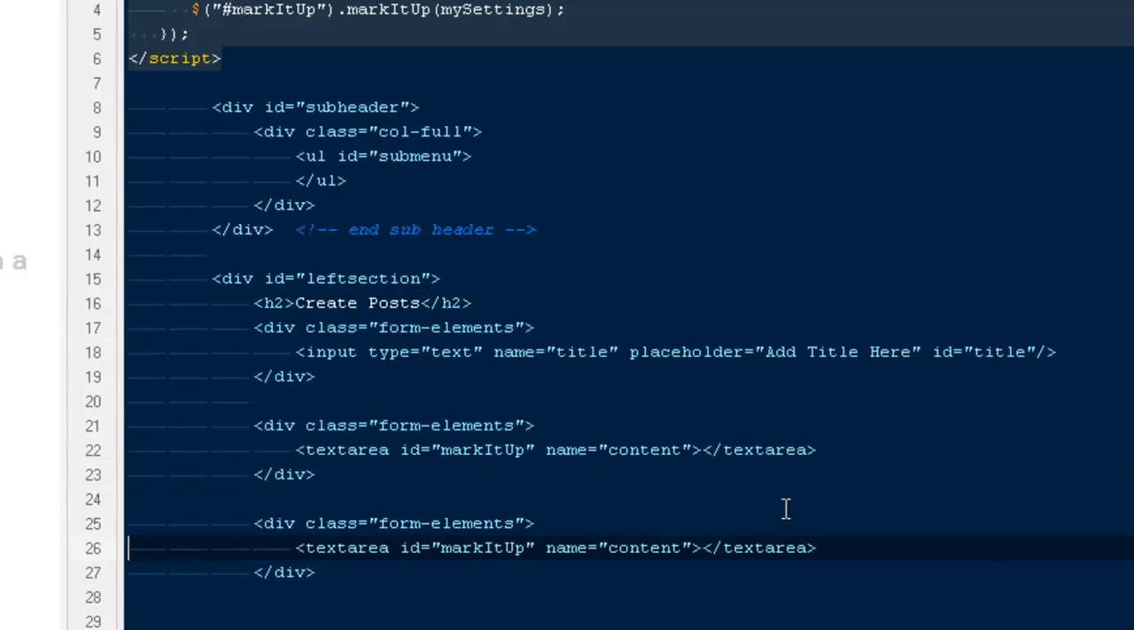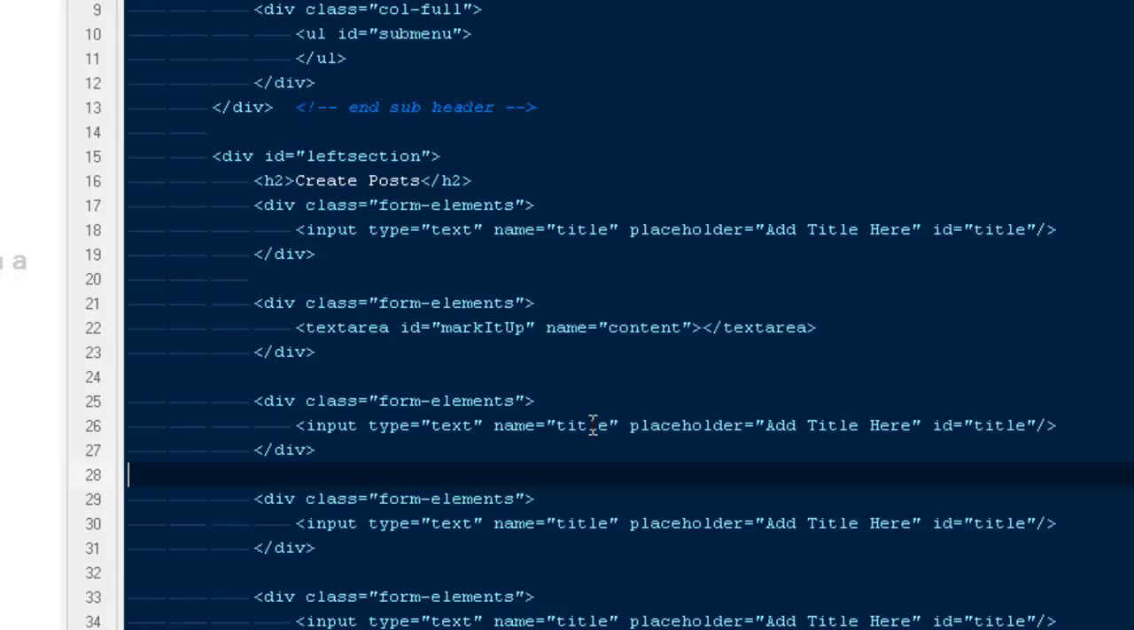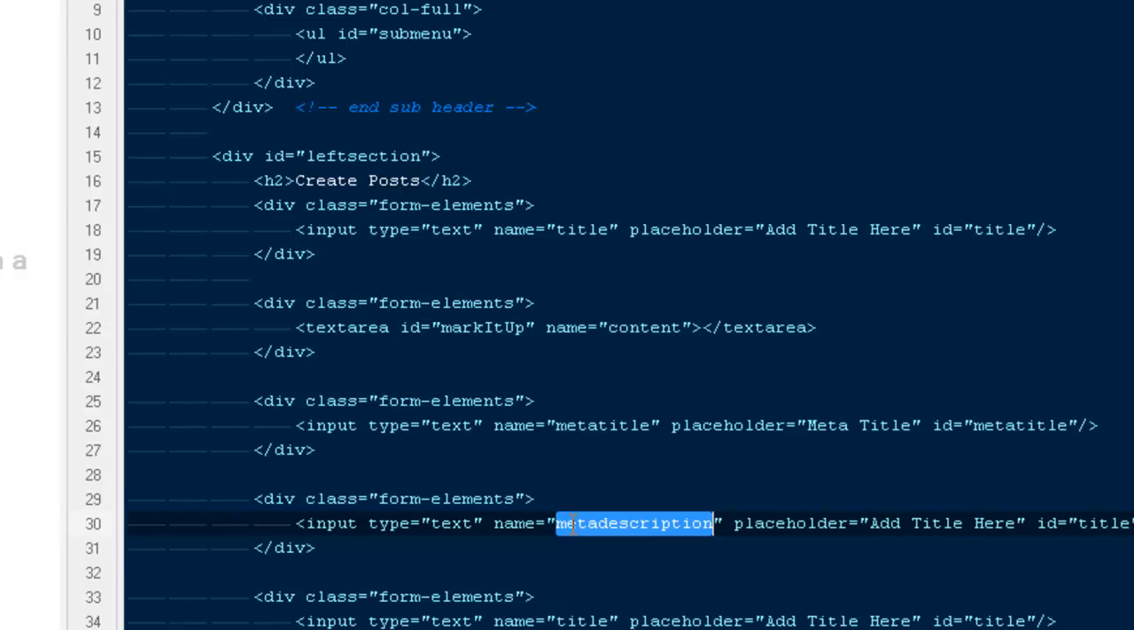Next thing, I'm gonna copy it again and I'm gonna paste it for a couple of times, or let's copy this one. Let me paste. So what we would be having is the name would be equal to meta tags, placeholder would be meta title, and ID would be meta title, and change the name to meta title as well. Okay, then I would be having a meta description. This would be meta description, and here would be meta description.